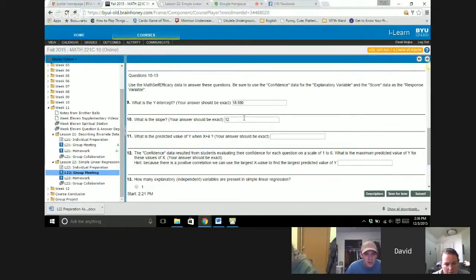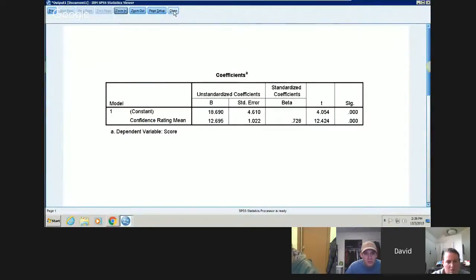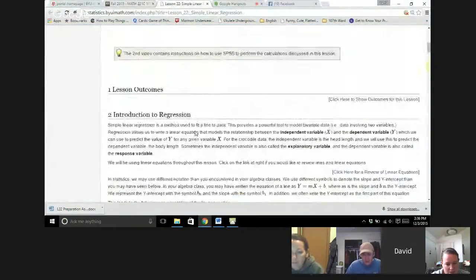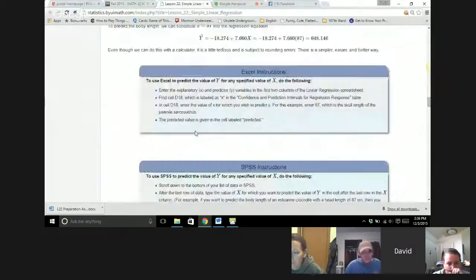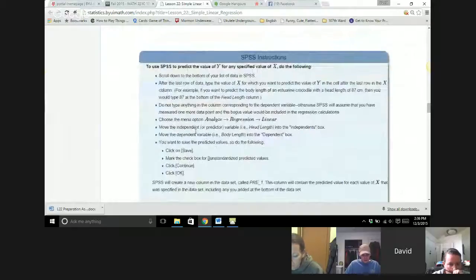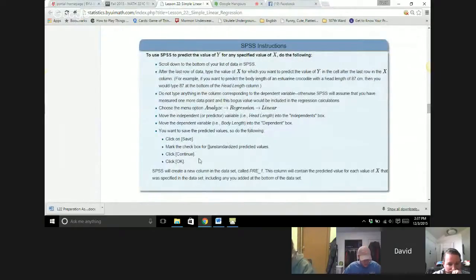And then what is the predicted y value when x is 4? So then we do that formula with the y-intercept and the slope times 4. There's a way to do it in SPSS, and that way's more accurate too. I remember that much from the tutor last night. Oh, here it is: Analyze, Regression, Linear, move the independent variable, save predicted values.